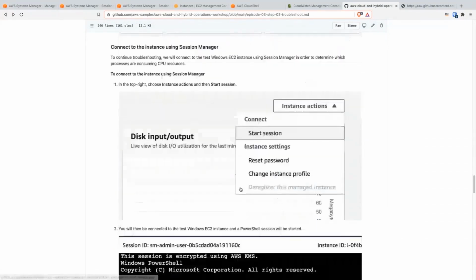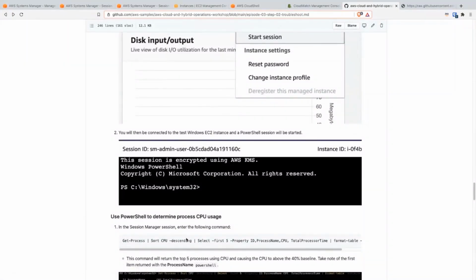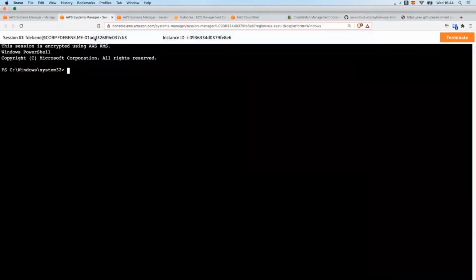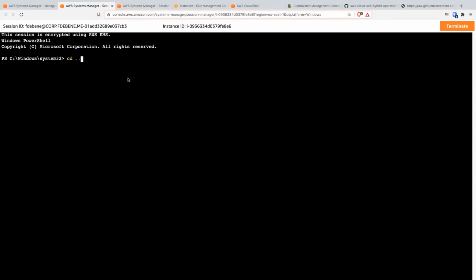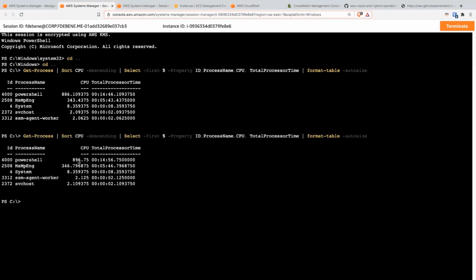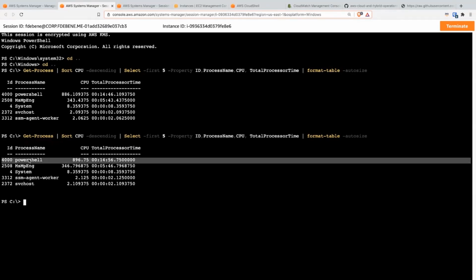So we're gonna start a session. And first we're gonna issue some commands to see what's consuming my CPU, or what is causing the CPU to be more than 40%, right? So I'm gonna change directories real quick. There you go. You have a PowerShell process which is consuming a lot of CPU for 14 minutes, obviously because that was the time that we first launched the instance, right? And if I repeat, you're gonna see that this behavior is kind of consistent with the instance. So we definitely have an issue here, right?